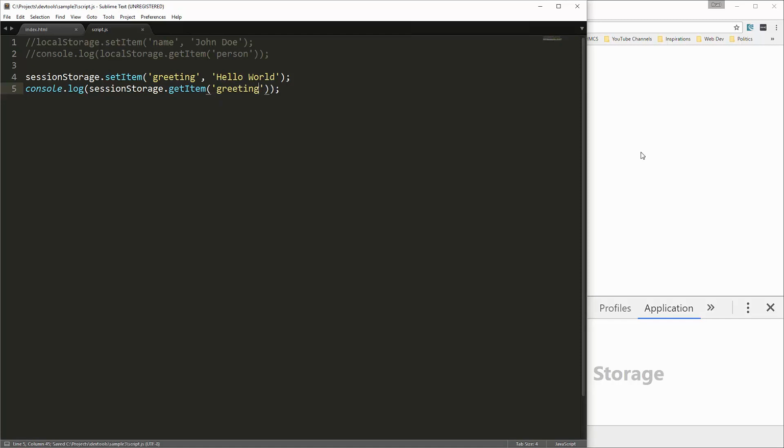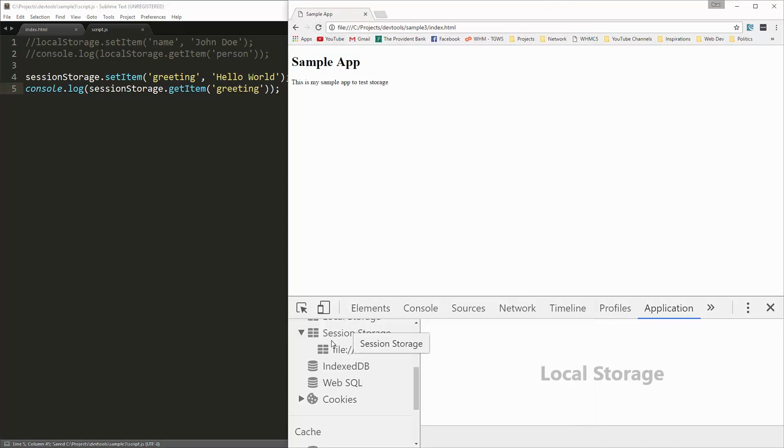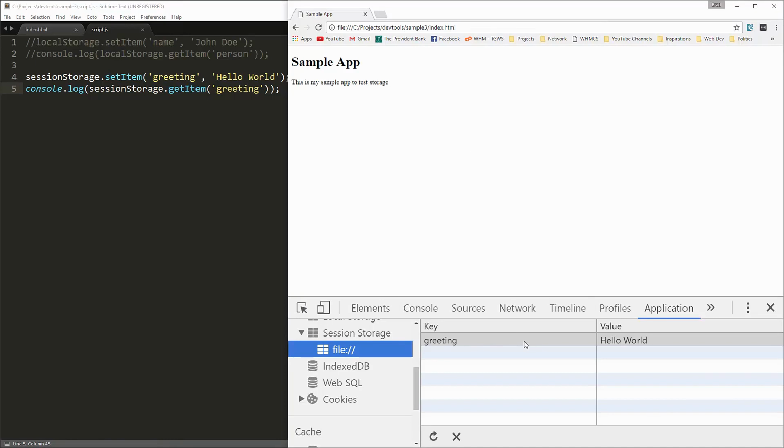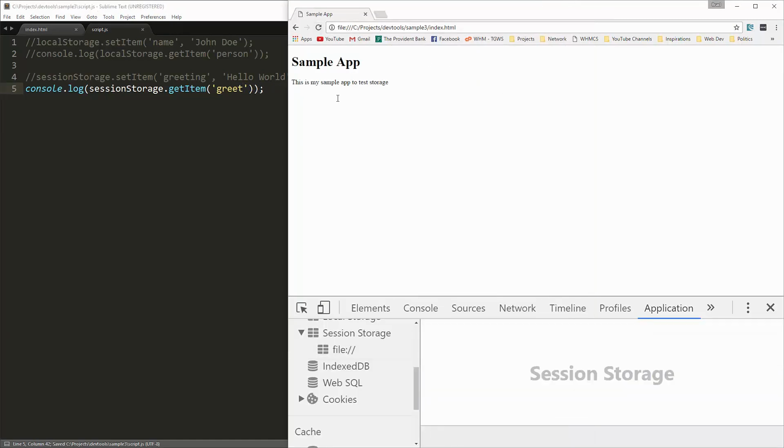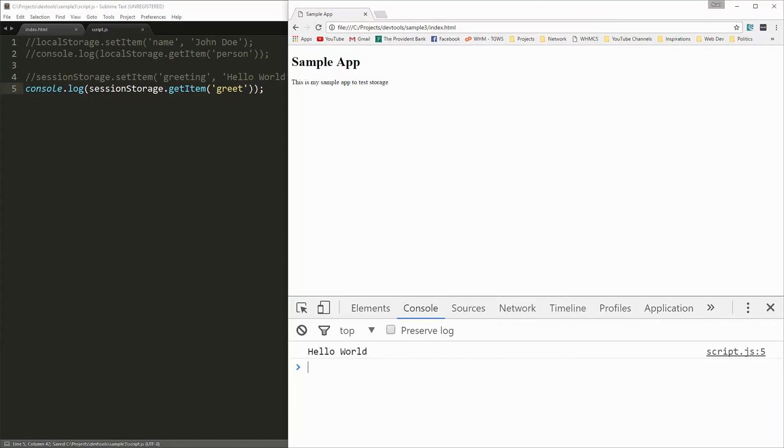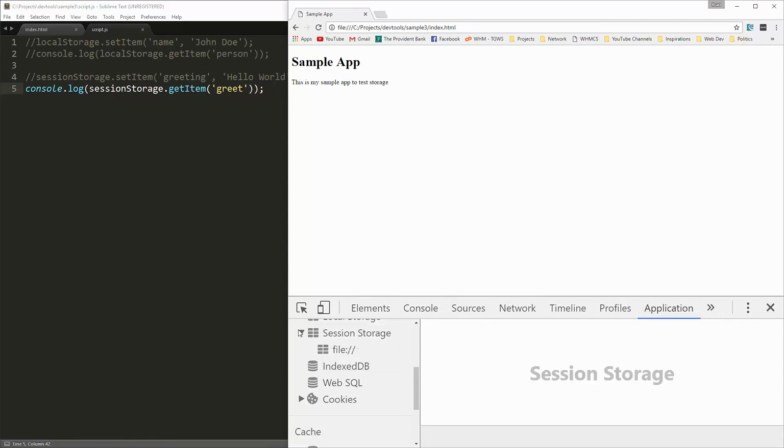Greeting, reload, and now if we look under session storage, there's our greeting. And of course we can change the key again. We'll change it to greet, and we'll change this right here to greet, and we should still get hello world. Okay, so that's how we can store and access local storage and session storage.